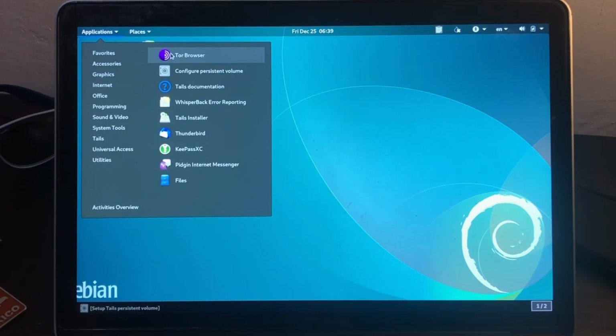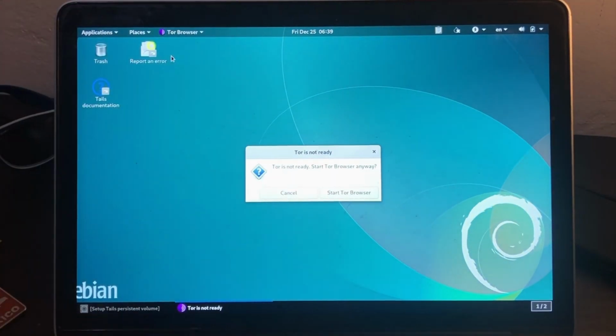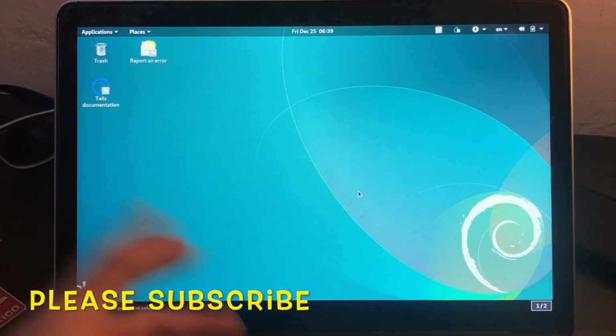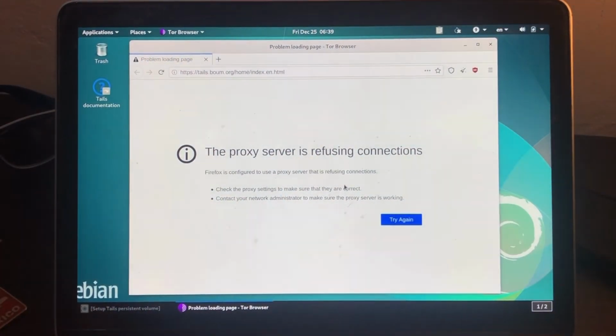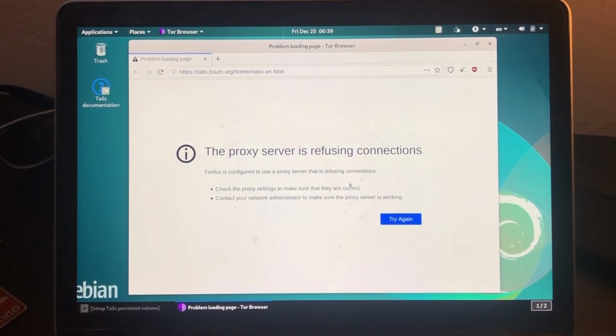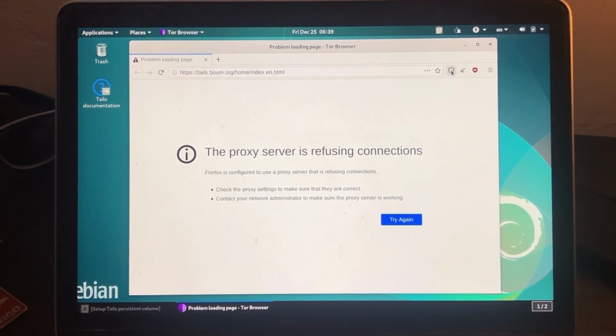The main feature of this distro is the Tor browser for sure. So this one is expected to be used a lot. It says Tor is not ready, start Tor browser anyway. Start Tor browser, because we don't actually have an internet connection right here, but let's just open the Tor browser. Yes, so basically it says it's not connecting, but it's just a typical Tor browser that you find anywhere. For example, you can select the security level right here.